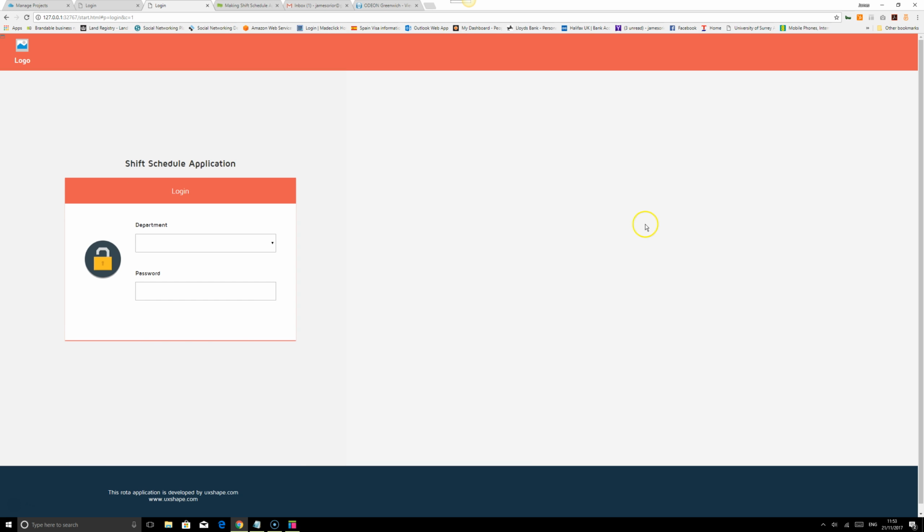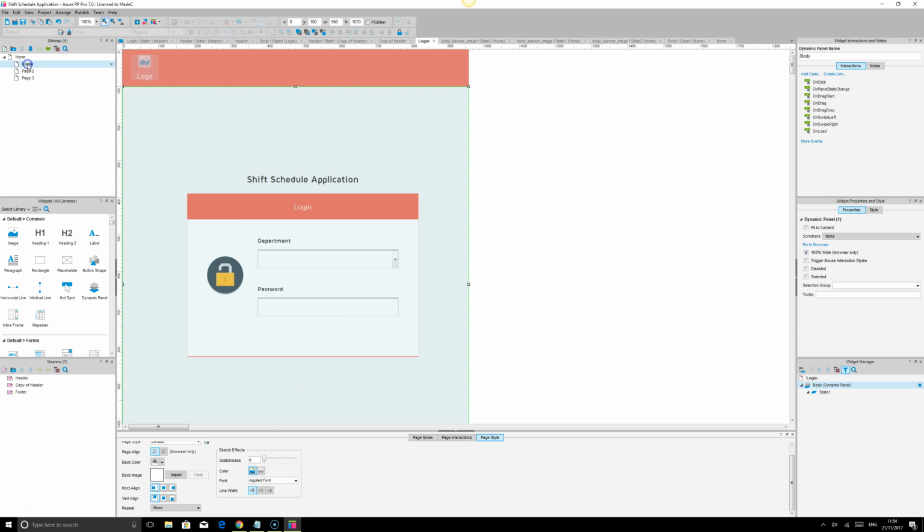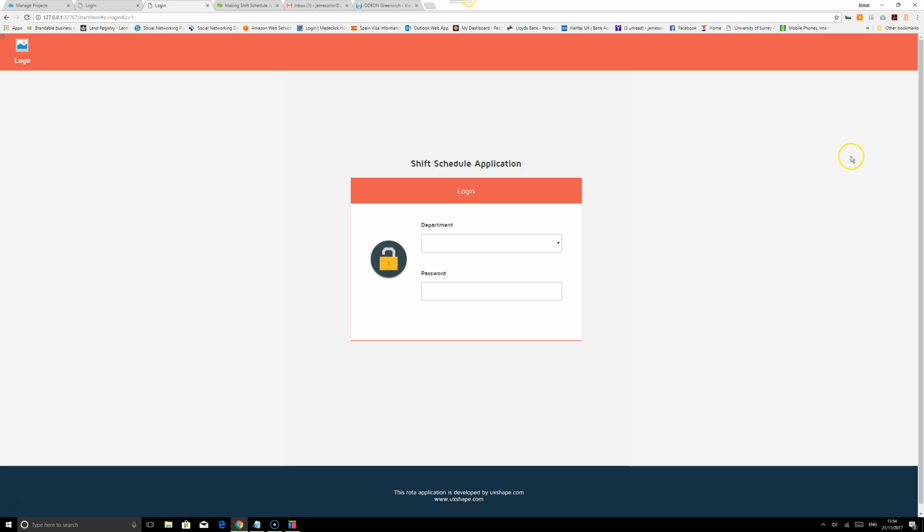But we can see that the design is centered towards the left hand side. The same thing we did, we just need to go back to the login page and do page align, horizontal, vertical, and save. And once we refresh it, everything should go back to the center.